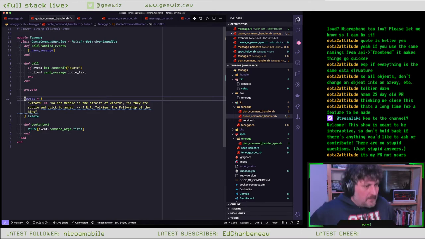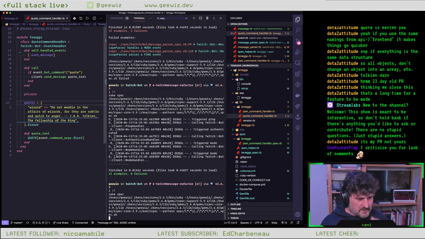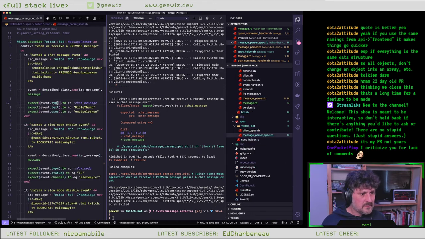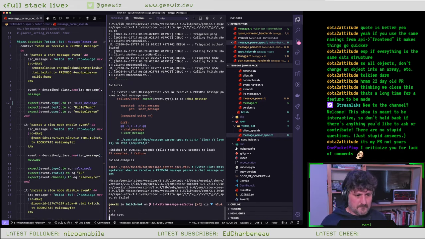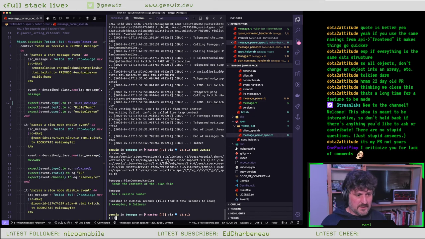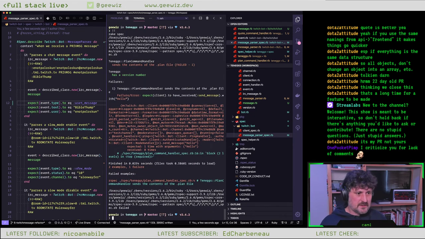Okay, which means we should now have a wizard quote. But first, I'll have to fix a few things that I've broken because I've changed chat message to user message. That needs to be fixed here. Okay, and we'll have to fix the library itself. That's where a good test suite is awesome, because you can really depend on not breaking things without noticing it. So here we actually failed.